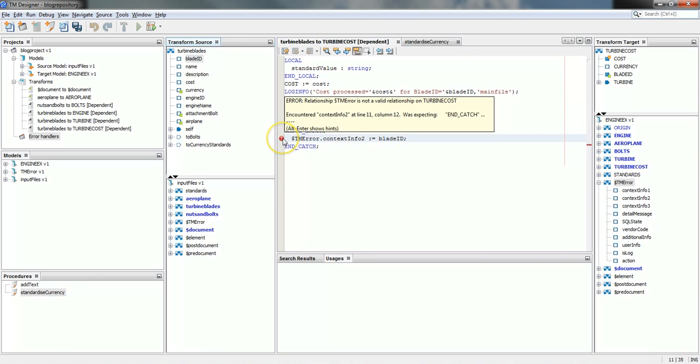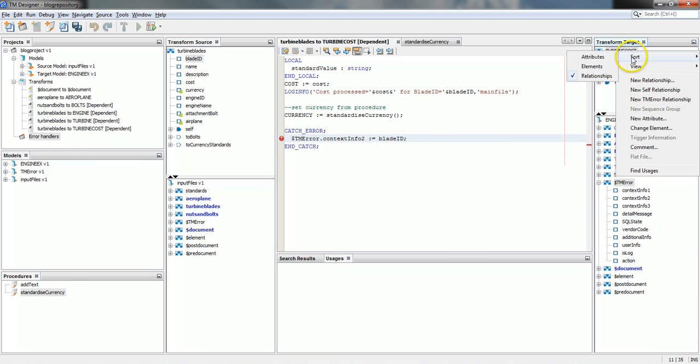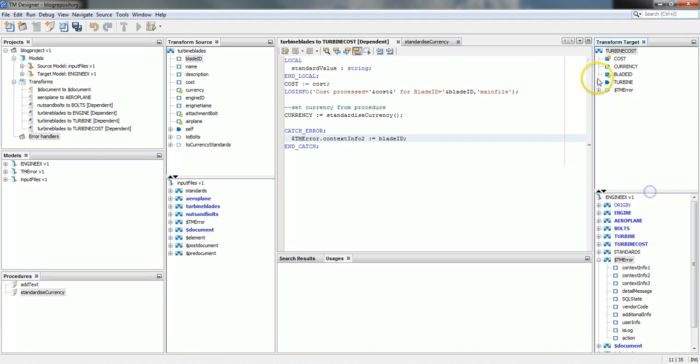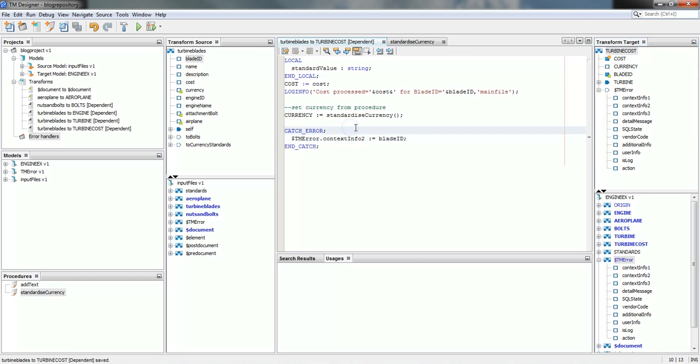Now you can see we still have a little red error there saying the relationship TM error is not valid. And that's because we need on our target to add a new TM error relationship. And we can click there, you can see the TM error relationship added. If I make a little bit of room, there we can see the contents of the TM error. We can see the error has now been removed, and that's good to go. If we press Control S, that'll save that for us.